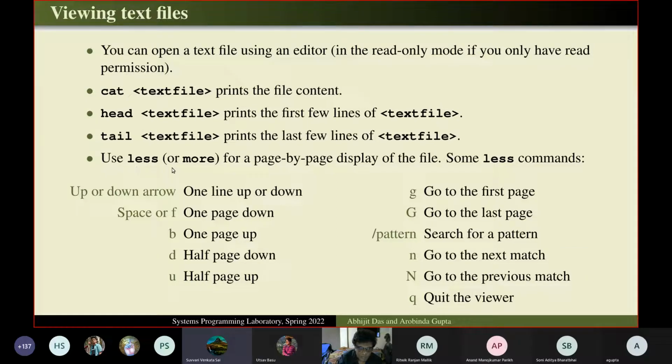So you just type less and some text file name, and see what happens. The only thing is that once you type this, your window will be blocked until you exit the viewer. So just type Q. Try it out. Then you will understand what it is doing.